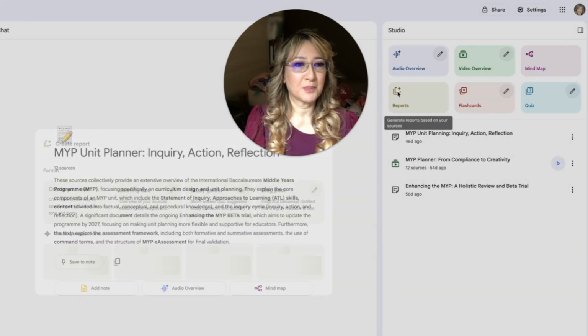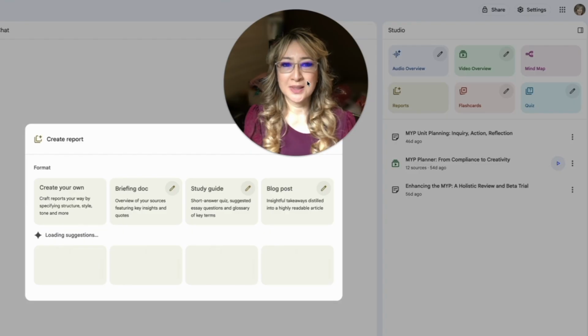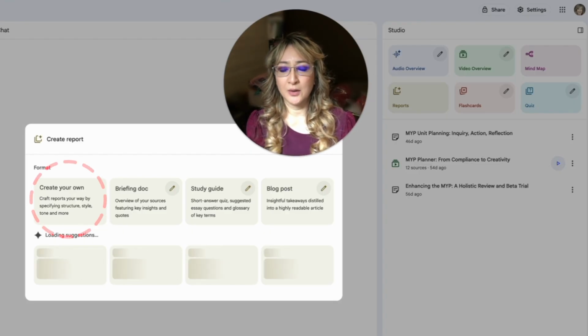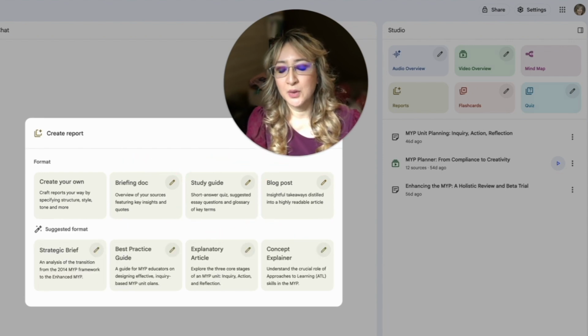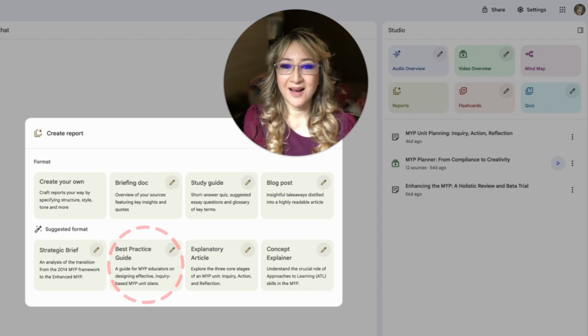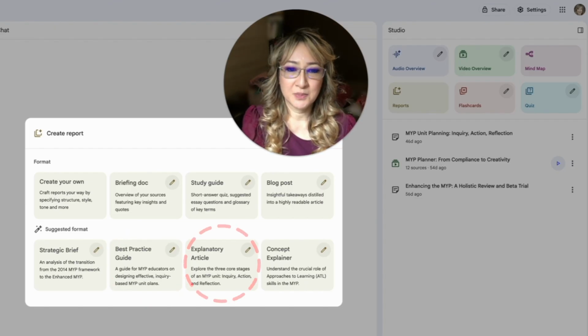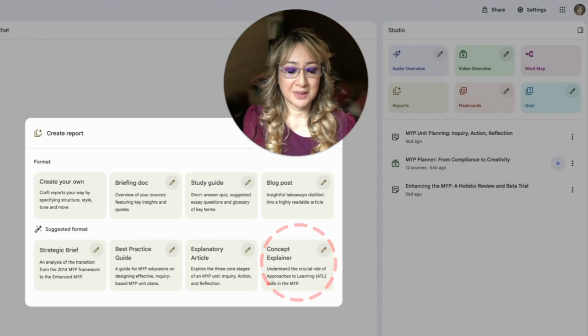And if I press on reports, you can see, last week I talked about how we could create our own report, briefing document, study guide, blog post. And then we also have strategic brief, best practice guide, explanatory article, and concept explainer.